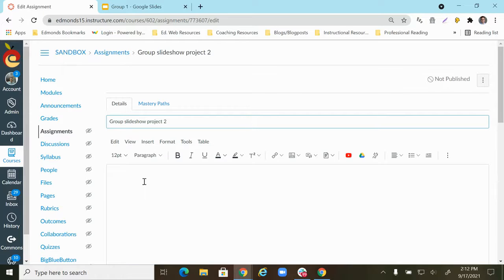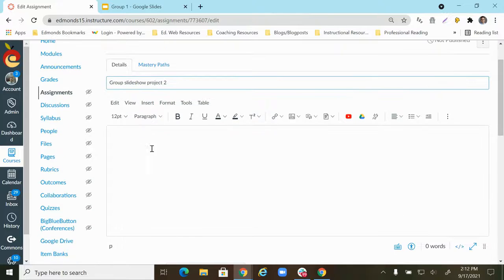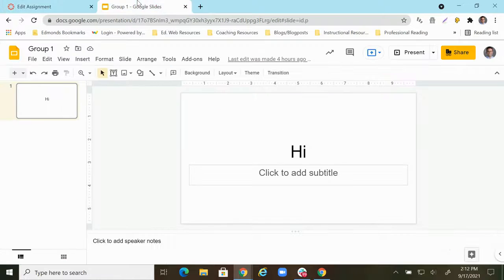Perfect. Now that we're here, what we're going to do is focus on this rich content editor, because we're going to be sharing our Google Slides. We'll just say this is a collaborative Google Slides project, and we're going to be pasting links into the rich content editor for students to find. I've created the slideshow for my first group already.